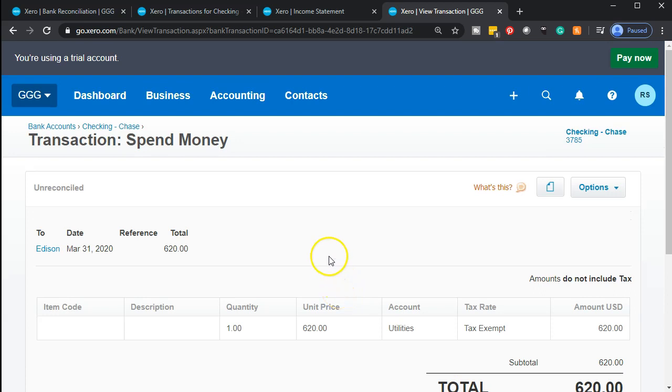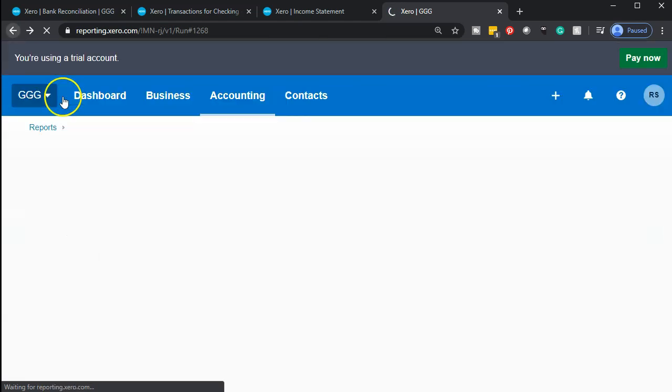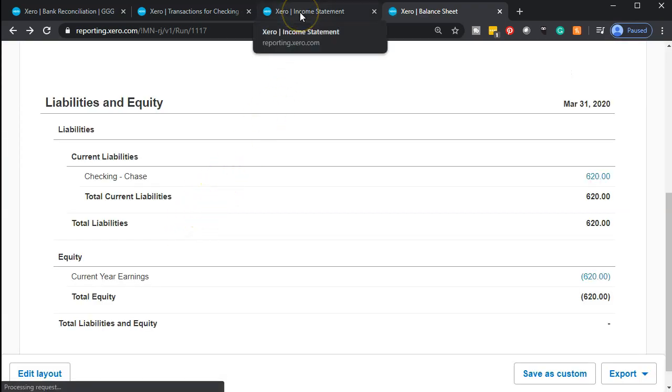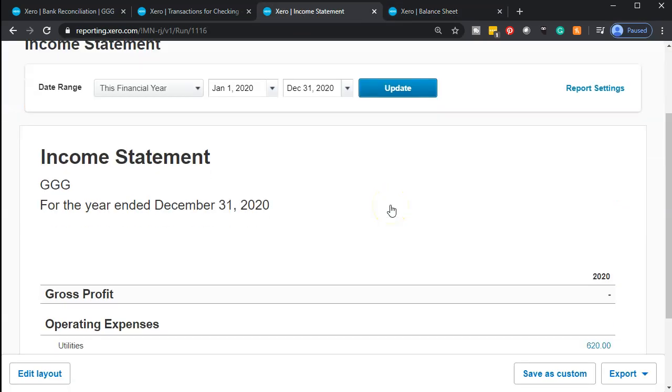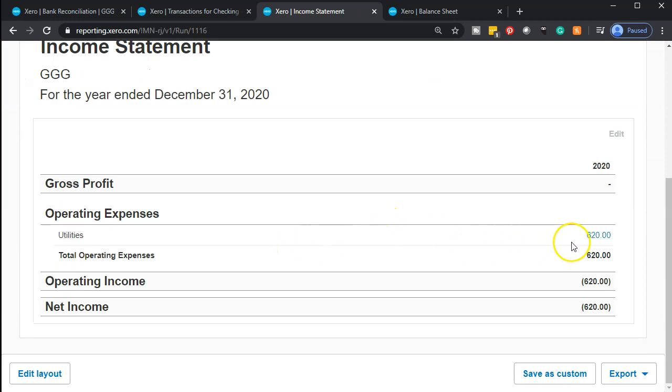So now I'm going to go back up. Let's go back out to the balance sheet. Now the other side of the transaction will typically be on the income statement. We entered an expense, so the other side is going to be on the income statement. If I update the income statement, there's the 620 expense. We don't have any income yet, and there we have the loss. So that's the effect on the financial statements.